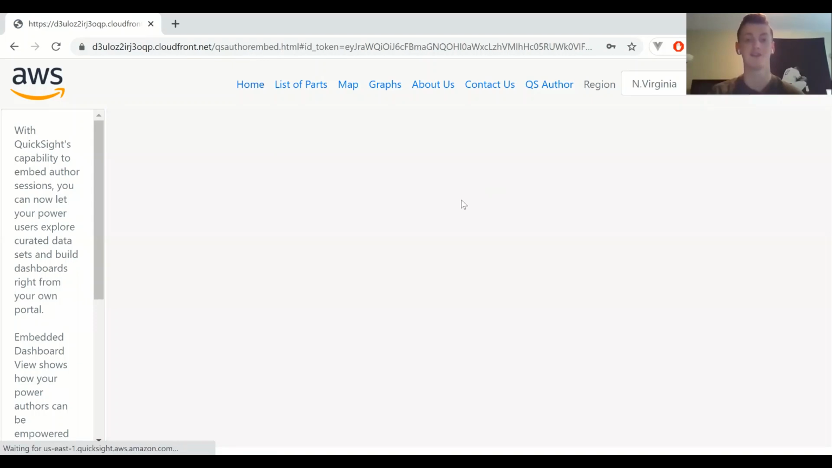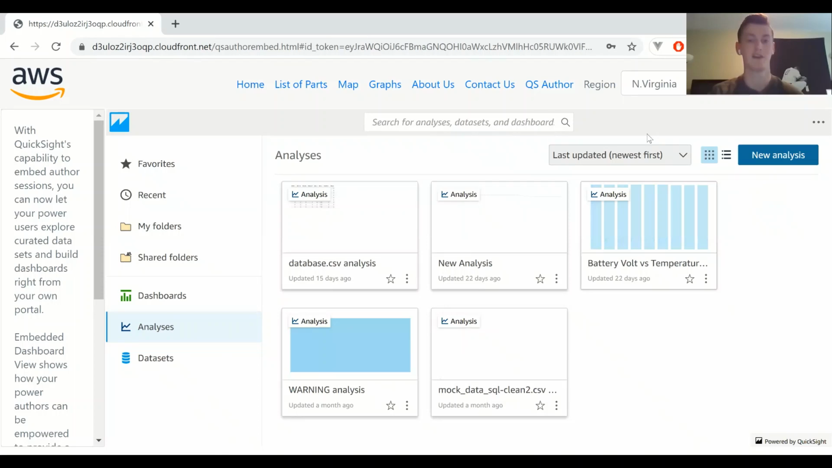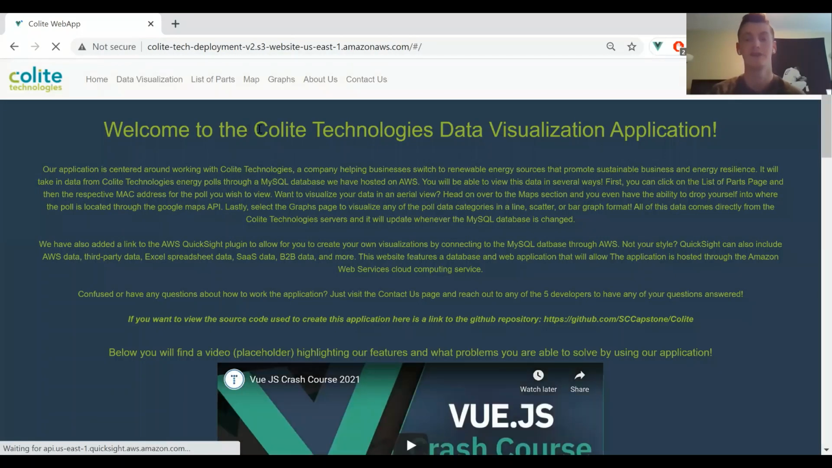In addition, the users can create any type of visualization they want by using an Excel file or any other sort of data, such as a MySQL database. Now, after navigating back to the original homepage, I will hand it over to Simon to tell us more about the list of parts page.